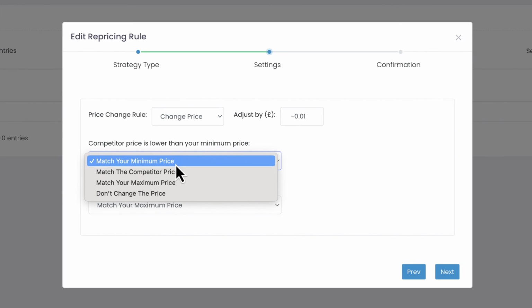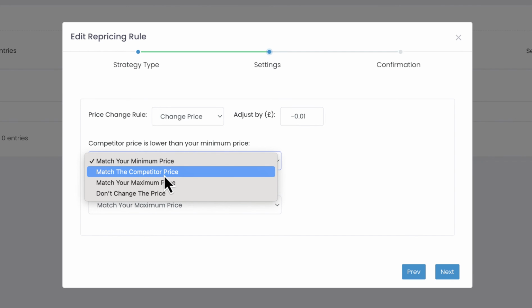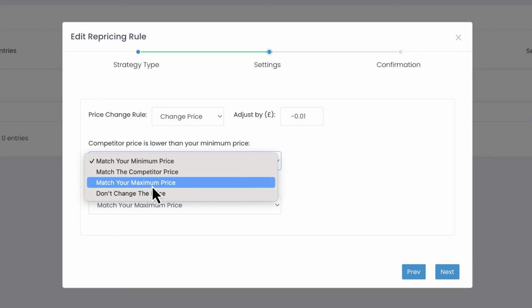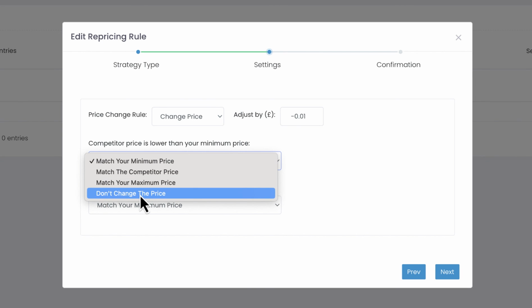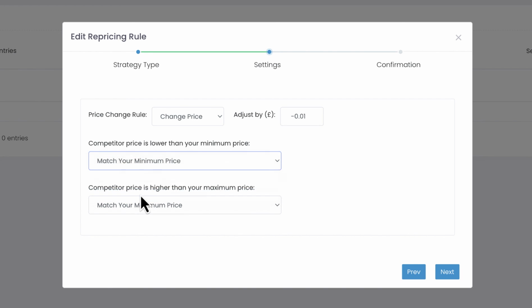As I said, by default we will be matching the minimum price. You can also set your price to the competitor price, which means that we will ignore the minimum range which you defined, and we will still reprice your listing to match your competitor price. You can set the price to your maximum price, or you can decide not to change your prices at all. So let's say I don't want to change the prices at all.